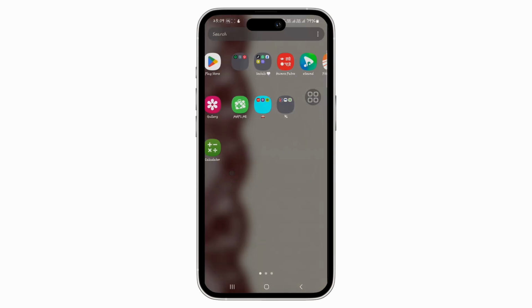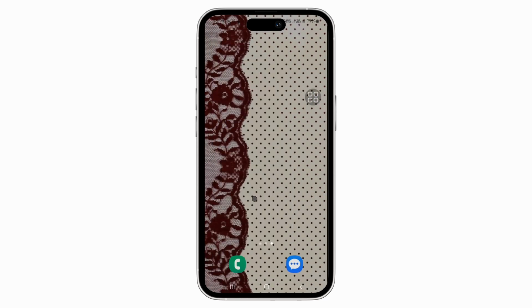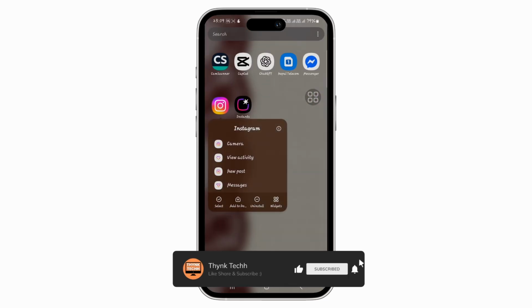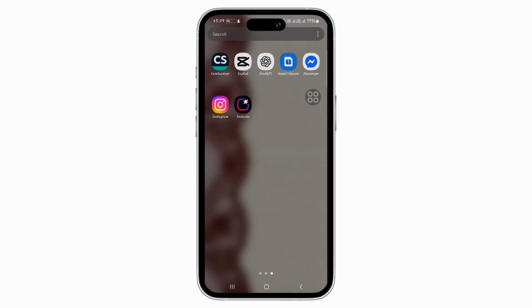If not, you can tap and hold onto the Instagram app, click on uninstall, and then select uninstall again to confirm. And once uninstalled, you can use the Google Play Store to install it again on your device and try sending a message. You can also try logging out of your account or log back in.